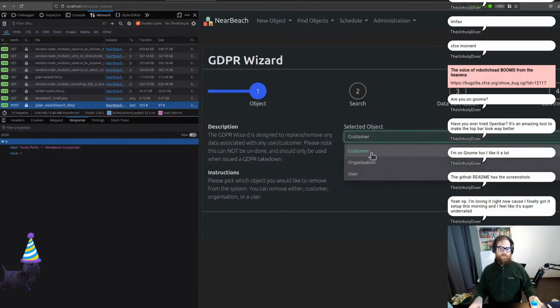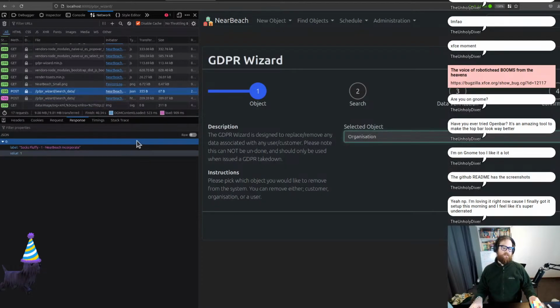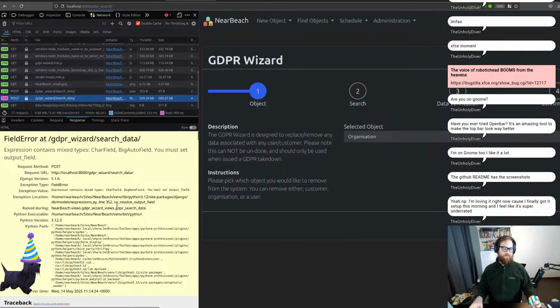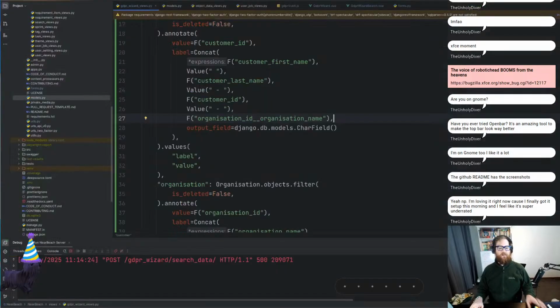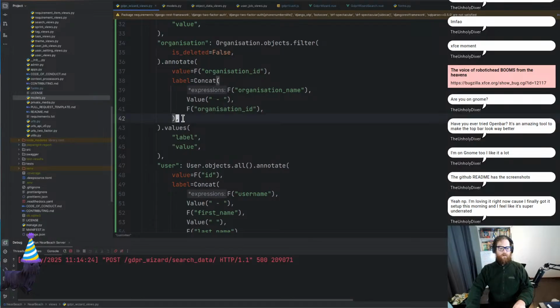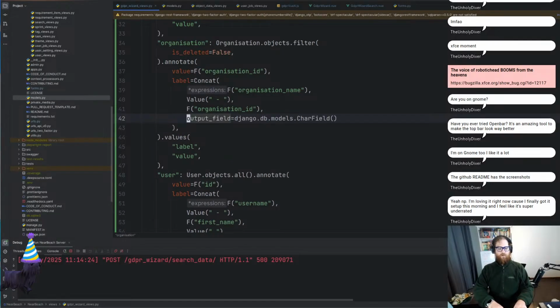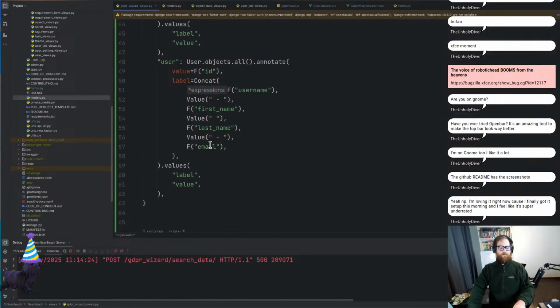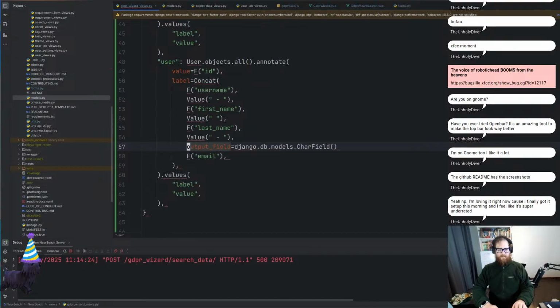So if we go back to previous and I changed it to organization, now we've got organization isn't working. Expression contains, all right, so we know what to do now. We're gonna copy this, scroll down, and paste it in here like this. We're also gonna do this in here and paste it in like this.